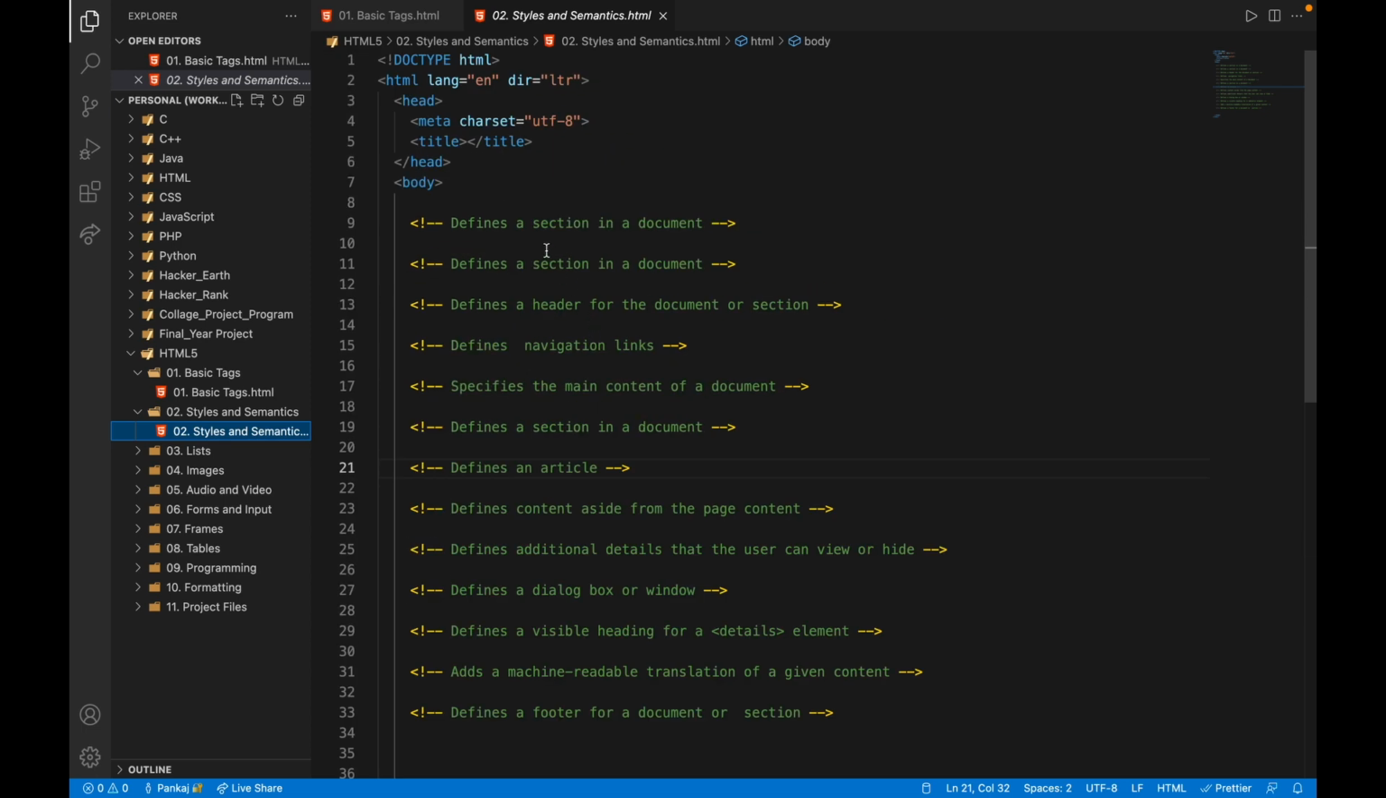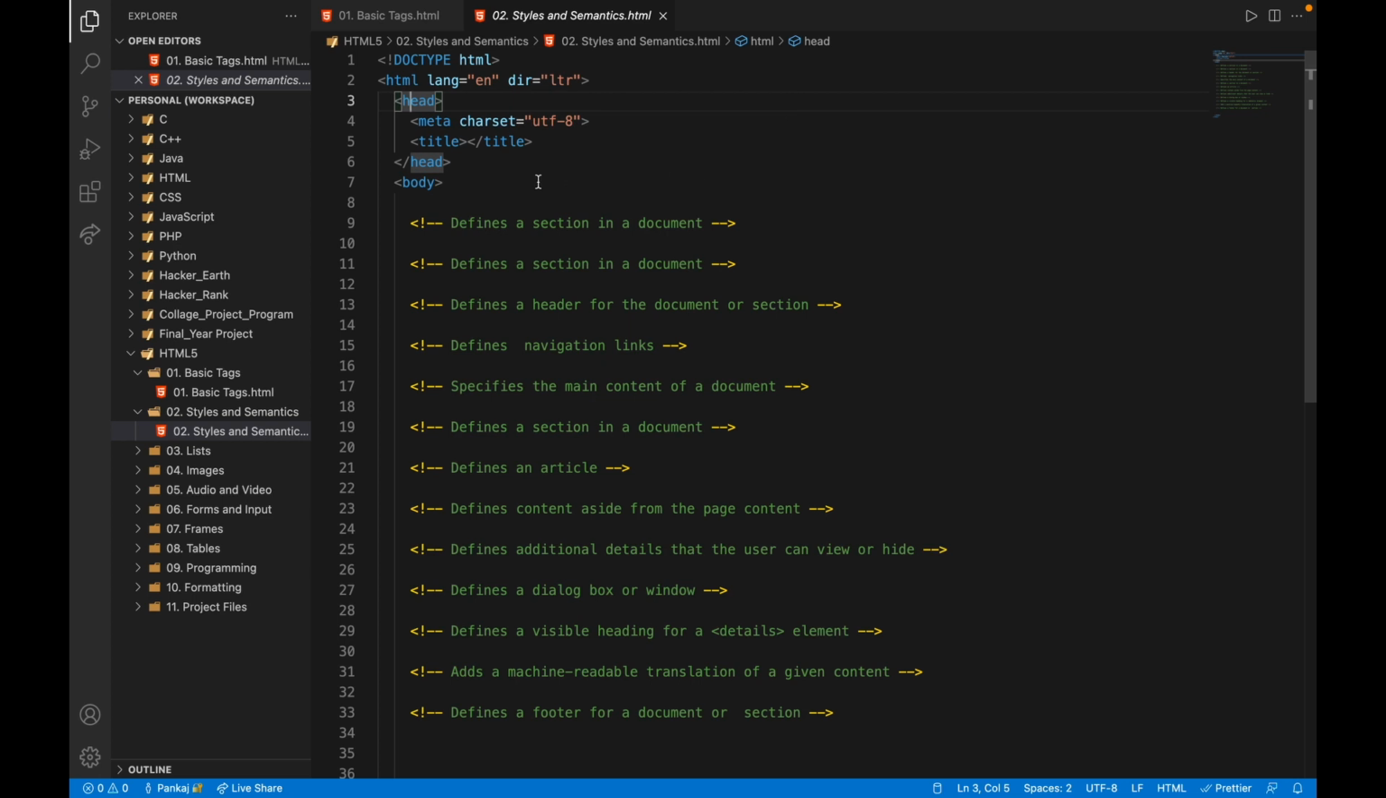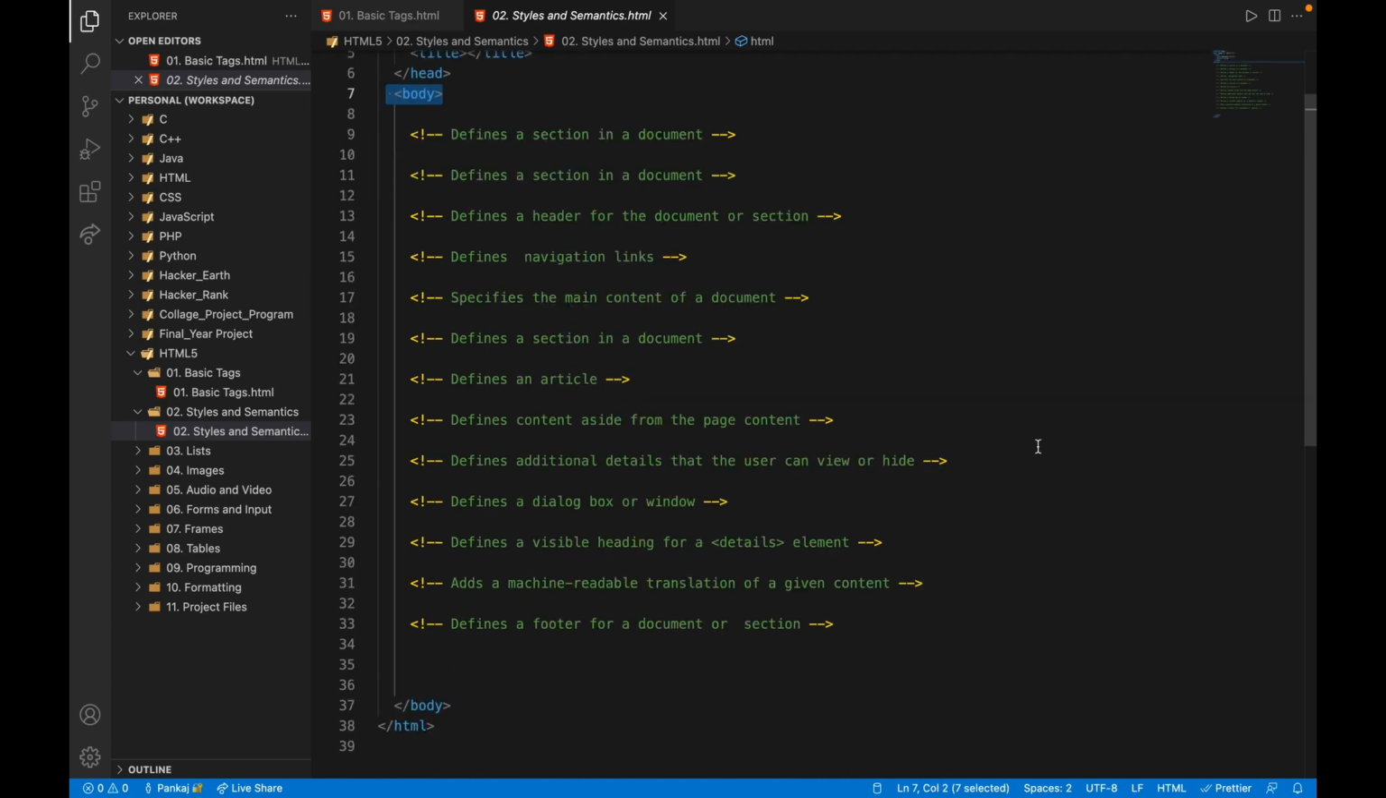So here you can see these are some starting tags, like a document type. HTML defines the type of document, and the head tag contains the meta information, and the title tag contains the title information about the document. After that we come to the body tag. The body tag contains all the information, all your code and all your tags. That's the reason why the body tag is so important for your HTML document, because you have to define all the tags, all the headings, all the paragraphs, all the links inside your body tag.